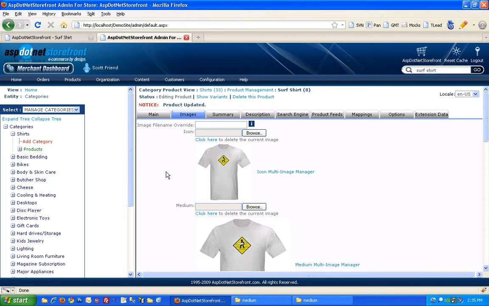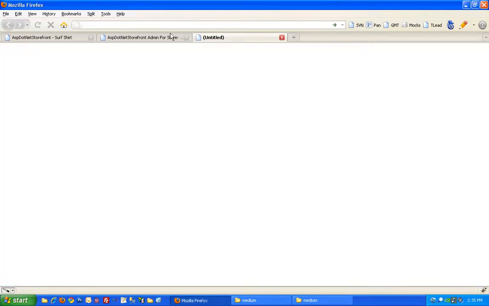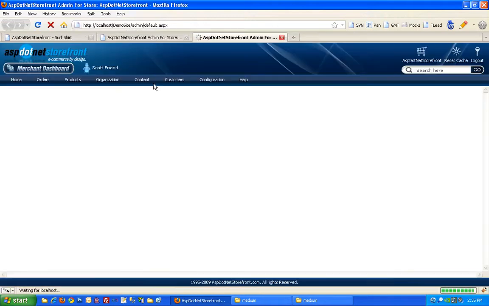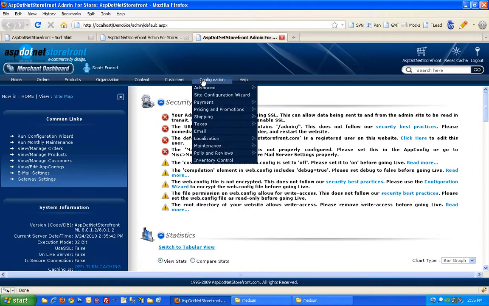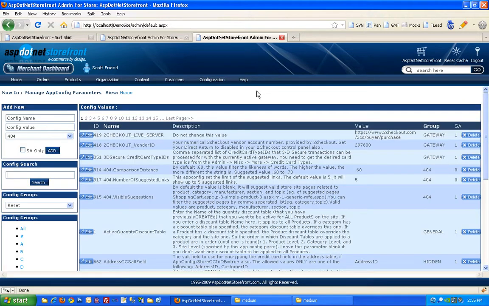So now I'd like to take a look at the app config parameters surrounding image resizing, and look at some of the things we can do to change the way it works out of the box. So I'm going to open up another tab here. Here we are on the home screen. You're going to want to go to Configuration, Advanced, App Config Parameters.